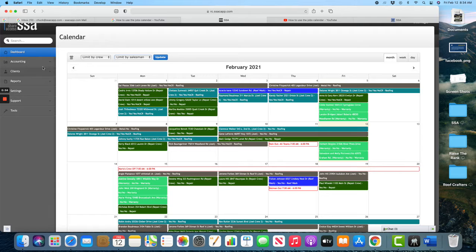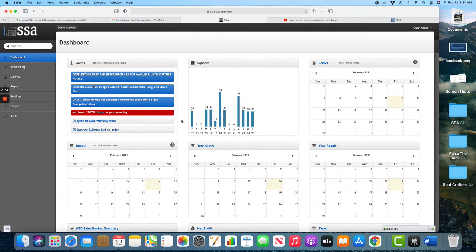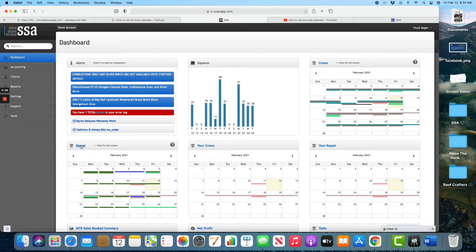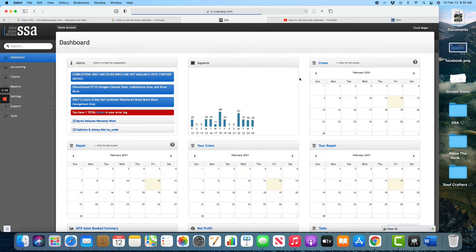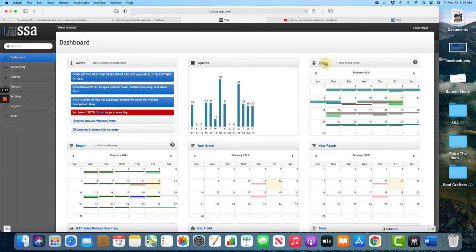So let's go back to the dashboard and let's take a look at the repair crew, or the repair calendar. So now this is going to be strictly repairs, could be warranties too. I mean, or you could have a warranty calendar, but you can still limit this by whatever salesman, project manager, or crew you want. And it's the same thing with the install calendar.